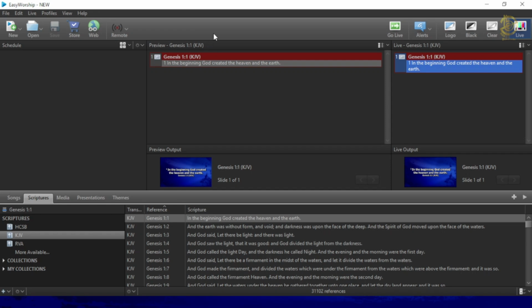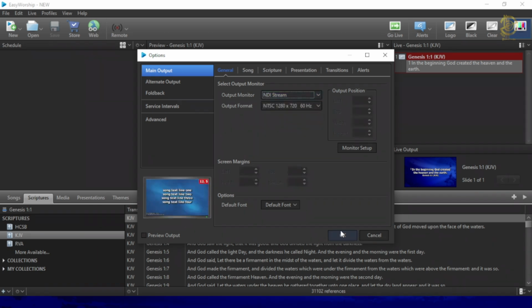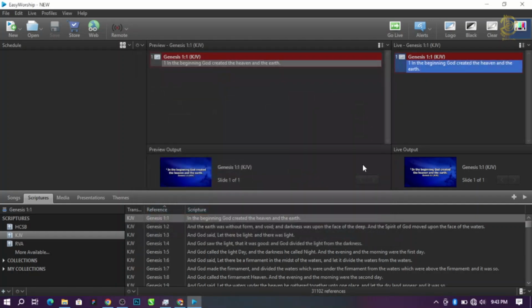Then once you open it up, come to edit and then options. Then you change this to NDI stream. So you change the output monitor to NDI stream. Then you click on OK.